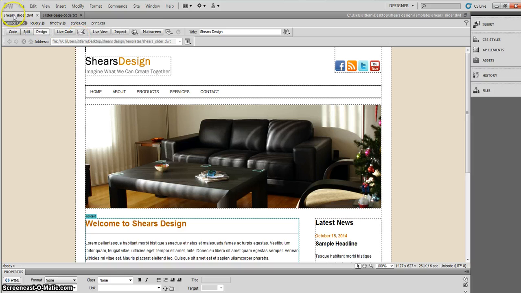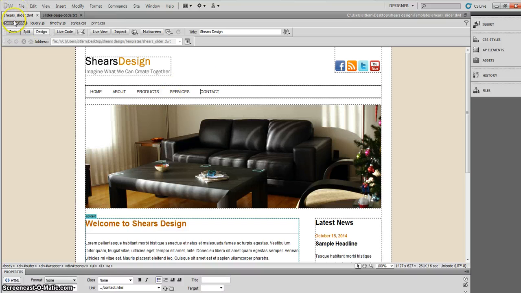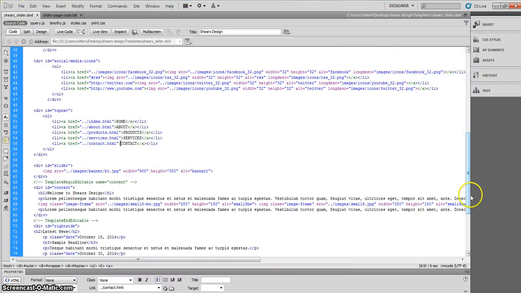We're in our template, the Cheers. You're going to be in your Cheers main template. You're going to open that up, and then you're going to do File, Save As, and you're going to save it as a template, which I already have saved as a template. So you want to save it as Cheers_slider as that template.